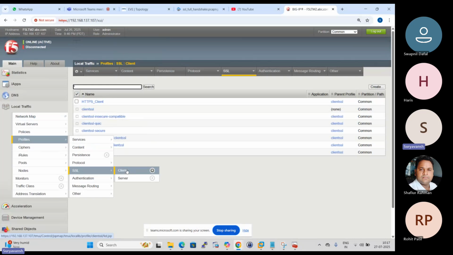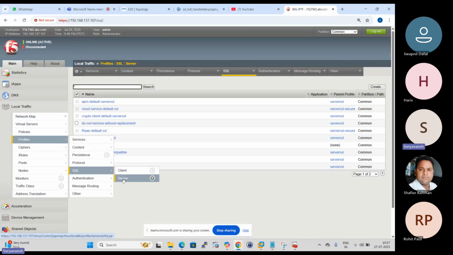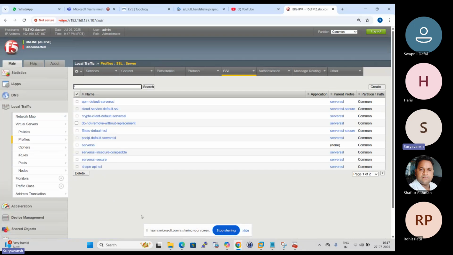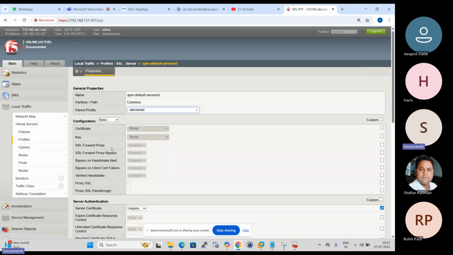If we want our backend communication, like F5 to the backend server communication, also encrypted, we need to click on the server certificate, the server profile. Let's consider this is your server profile. We need to call the same certificate here. This is the certificate and this is the key. While doing that, our F5 and backend communication will also be encrypted.